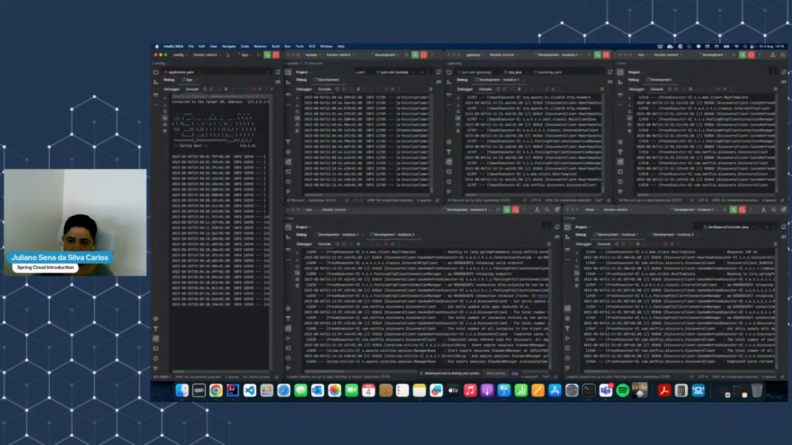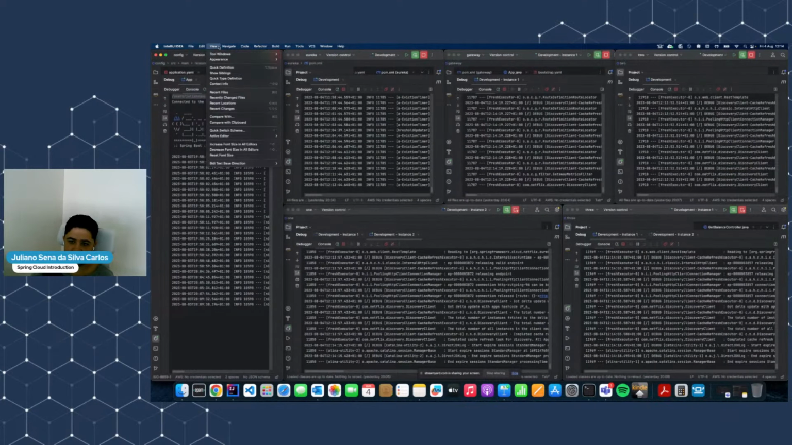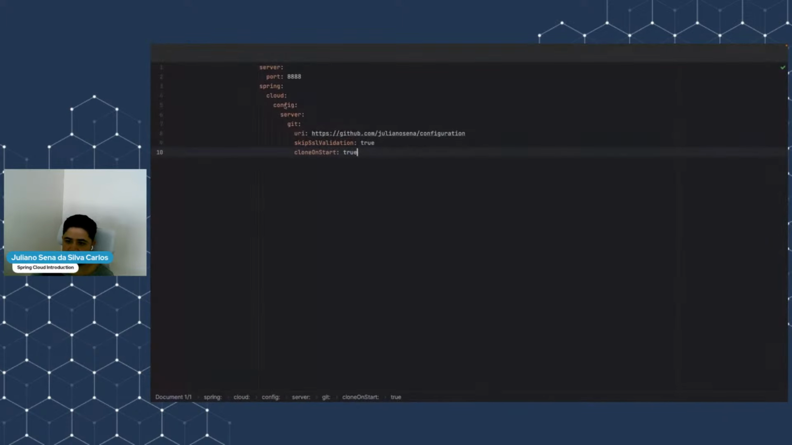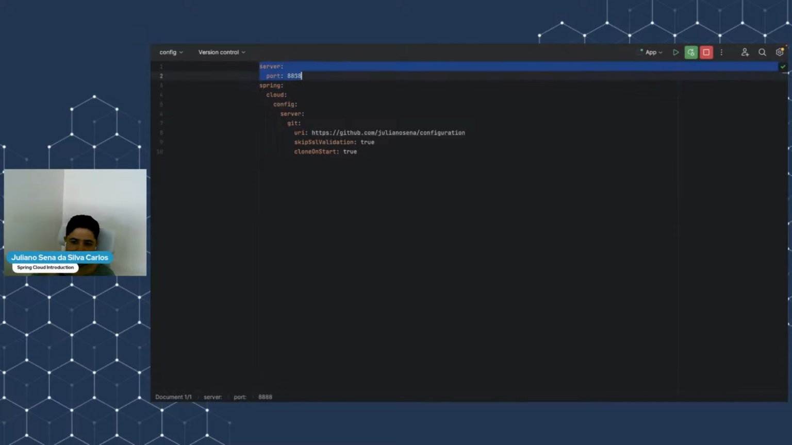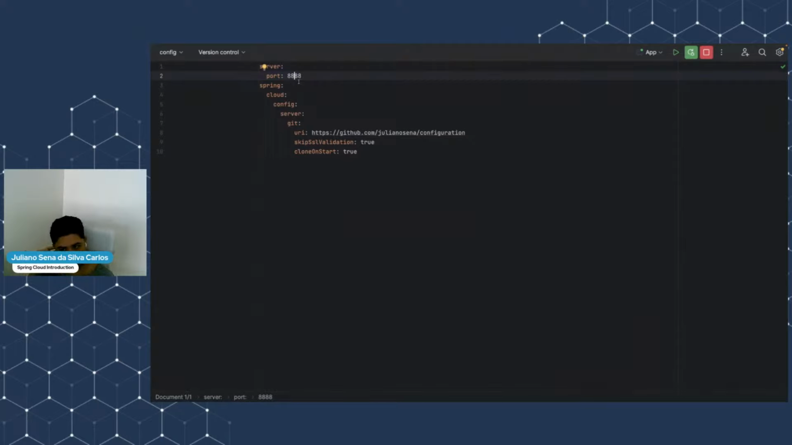Right here, we have a config server. We just need this configuration server. I started this application on port 8888.